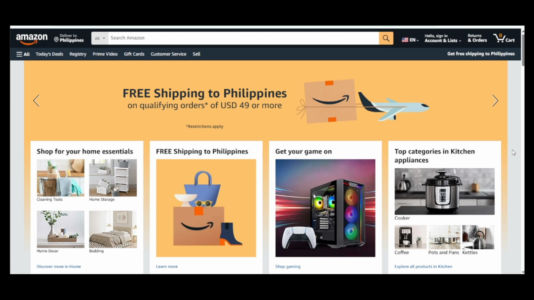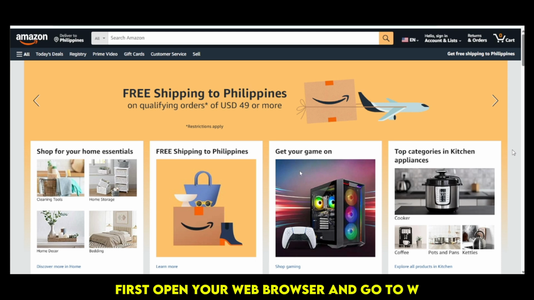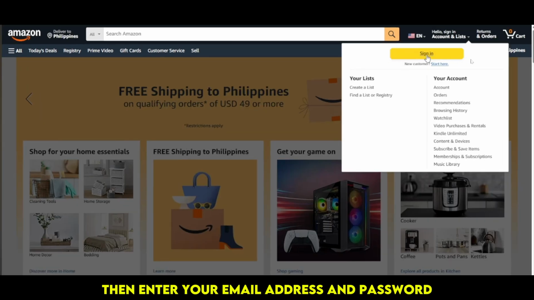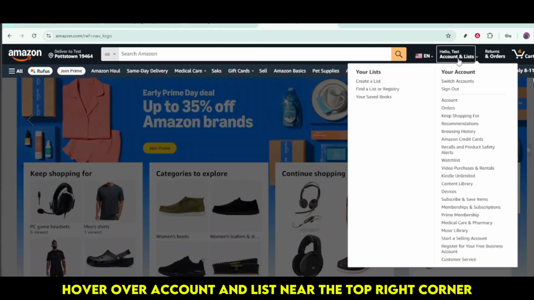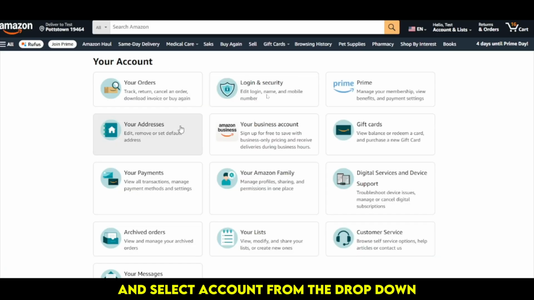Let's get started. First, open your web browser and go to www.amazon.com. On the top right corner, click Sign In, then enter your email address and password to access your account. Once logged in, hover over Account and Lists near the top right corner and select Account from the drop-down.